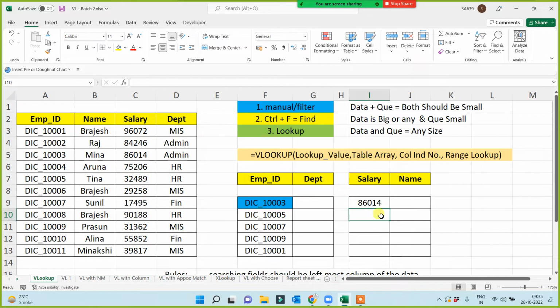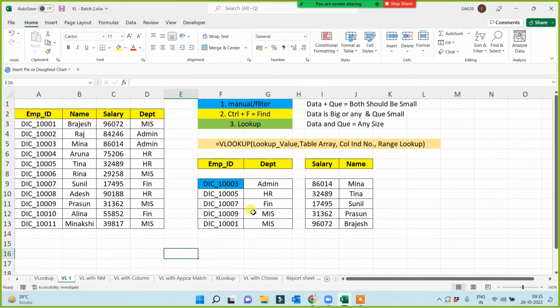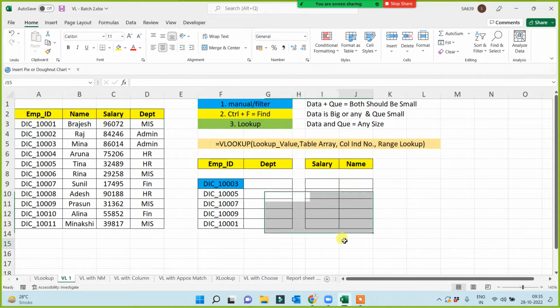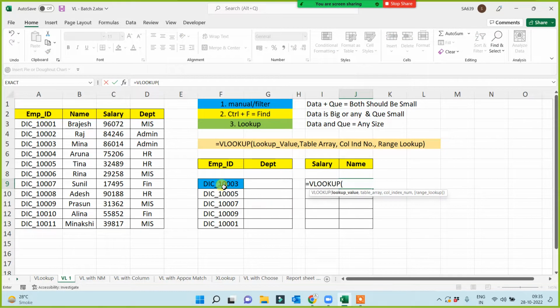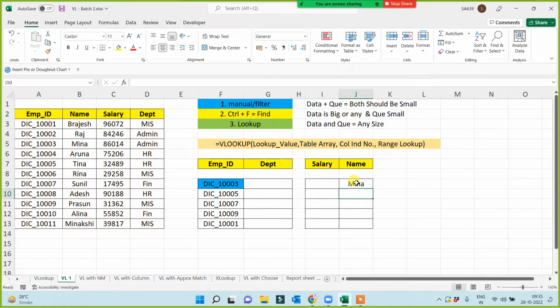So this is one way where you can get the salary. But the most important thing is data selection. Data selection should be like this, not like this. So in this case, VLOOKUP, this is the lookup value, then the table array is only this, you have to press F4, comma 2 comma 0. So you will get name.